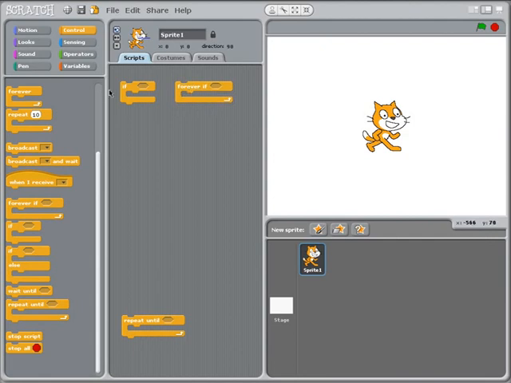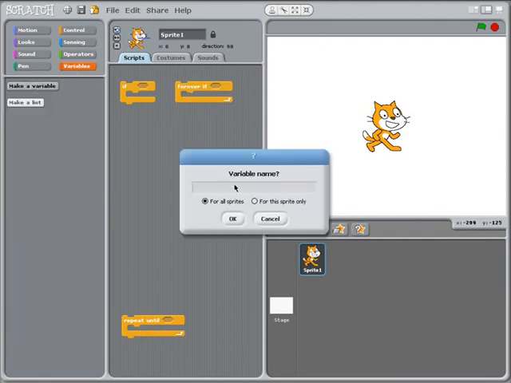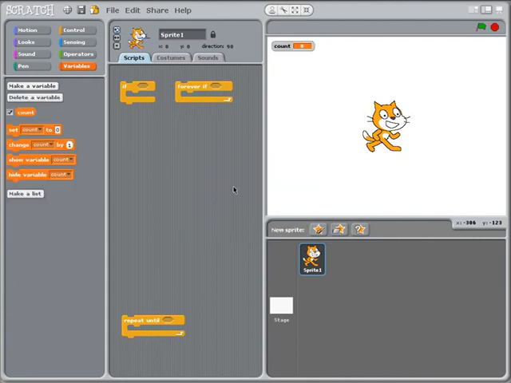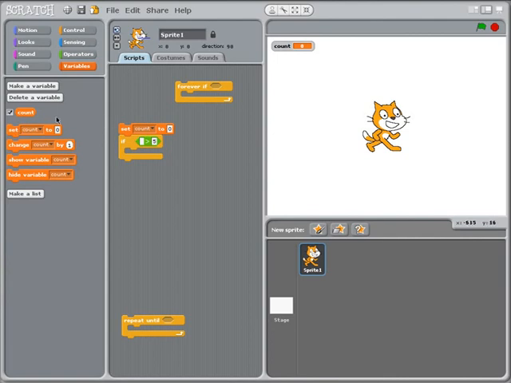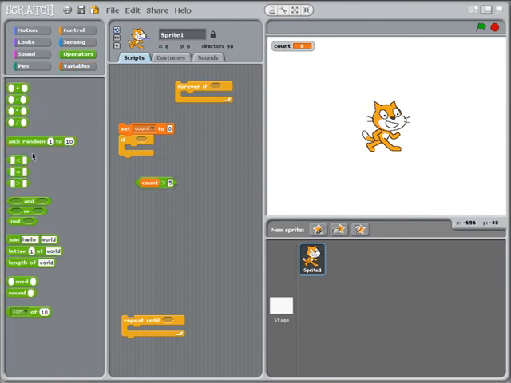So what I'm going to do is make up a variable, and I'll call that variable count. I'm going to start off with count set to 0, and that's already the case. We can see that up on the stage. Then I'm going to set count to 0, and then do a simple comparison. If count is less than 5.